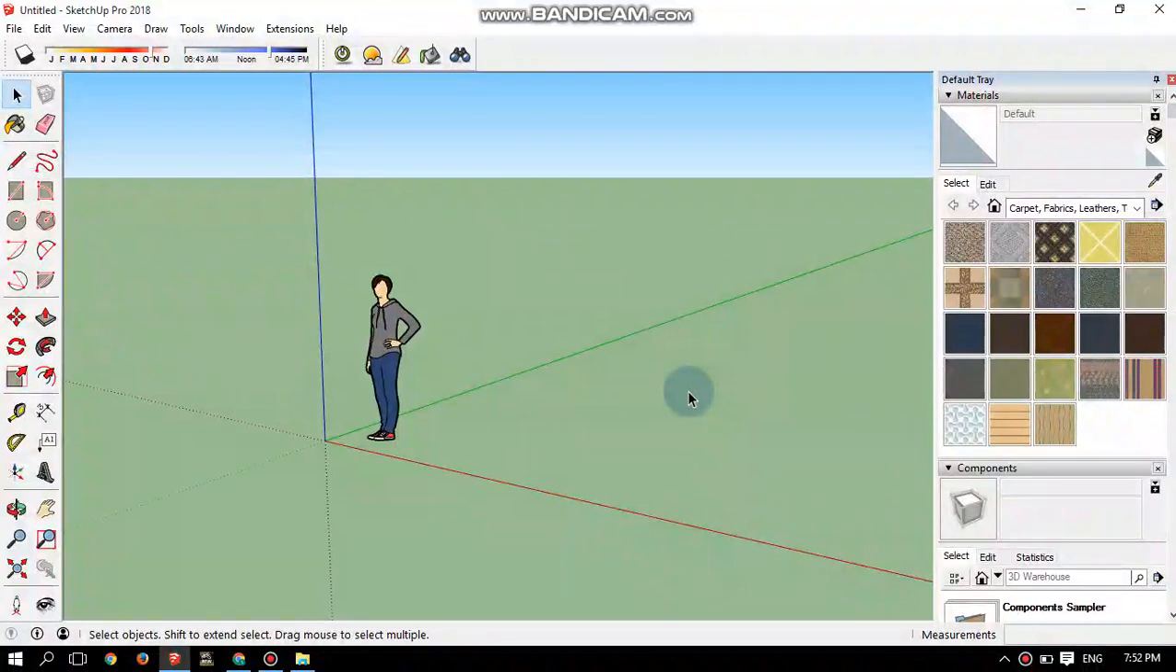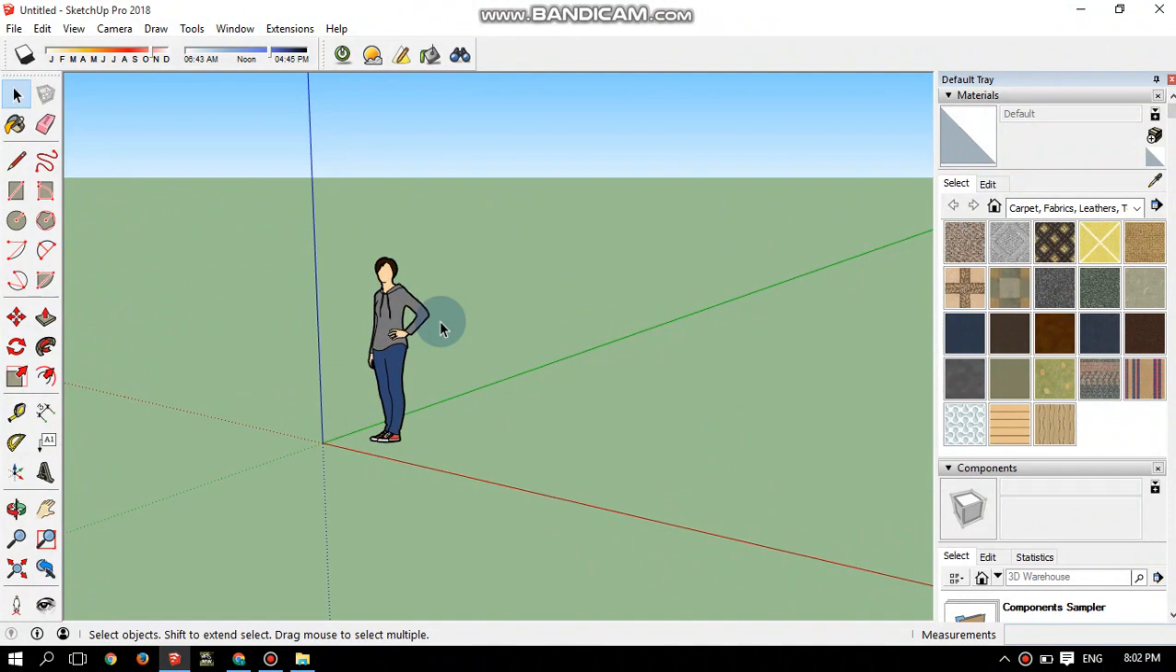Today we'll be learning about new tool sets in SketchUp. I hope you have seen our first video, that is part 1 of introduction to the tools in SketchUp. So let's start with the video. In this video you will be learning about how to make components, use move tool and other tools.